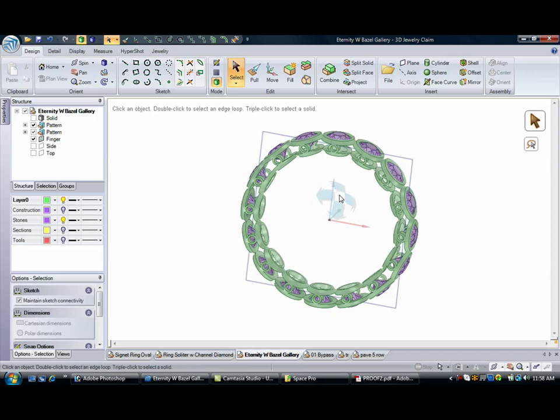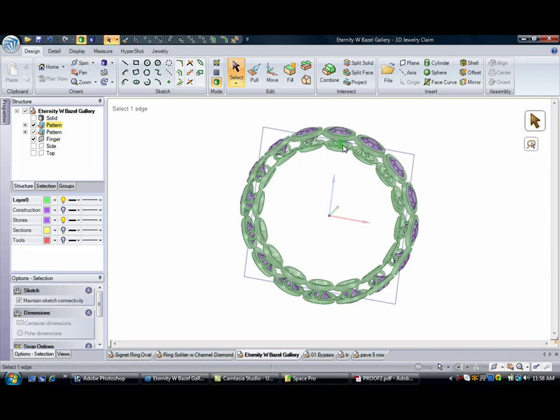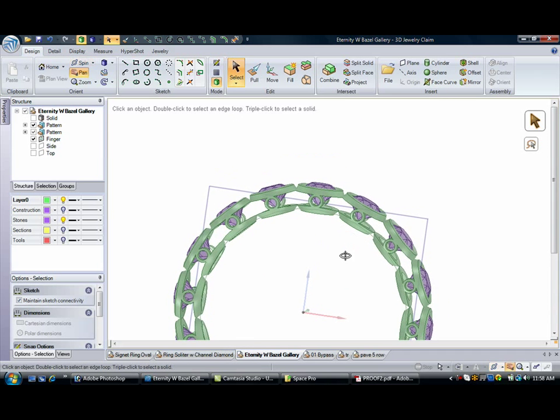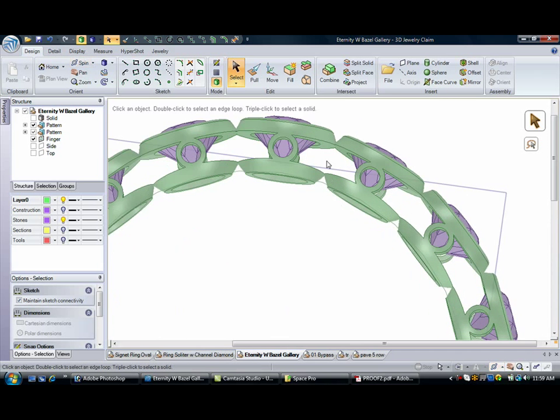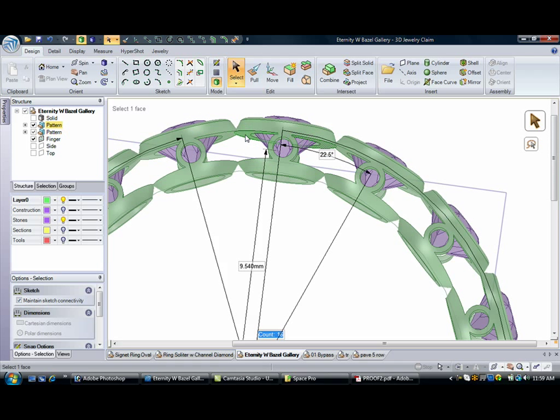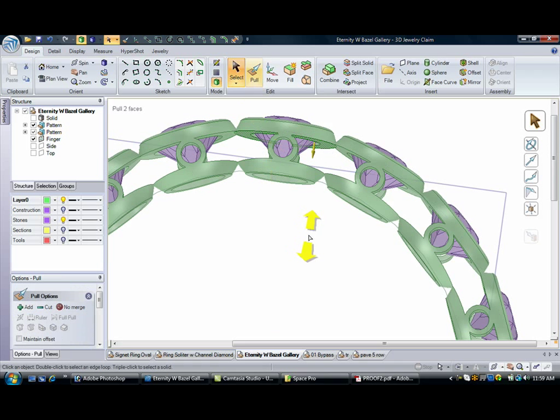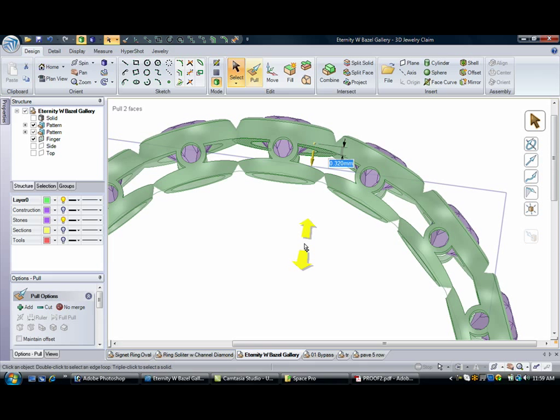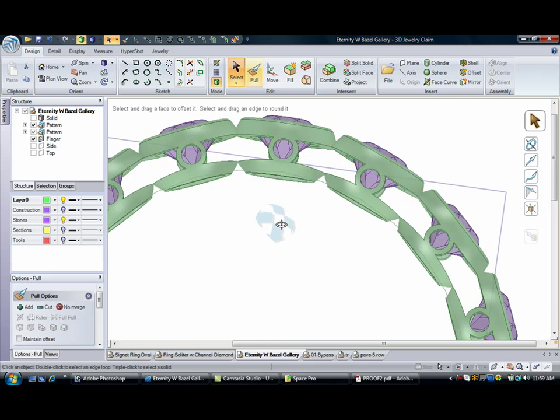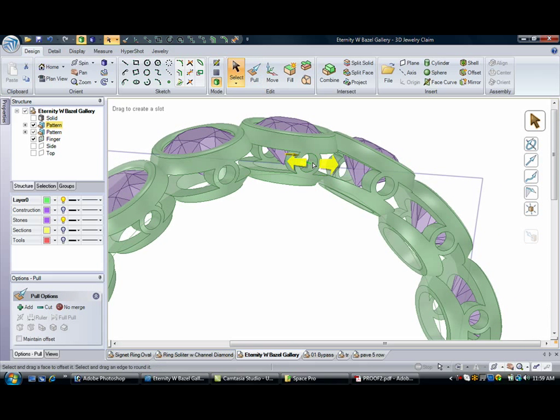So all the walls from the inside are 1.2 millimeters thick. Now I have created this eternity bezel band, and let's say that the top walls are too thin. What I can do is I can select the bottom surfaces, click on my pull button, and just pull it down. Since we are on the pattern mode, I can make adjustments to all the bezels, baskets at the same time.